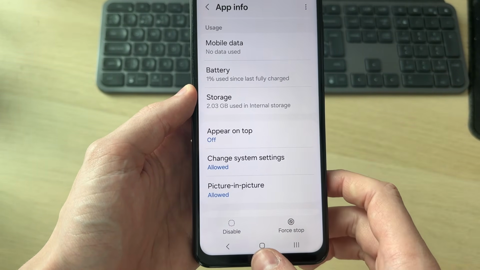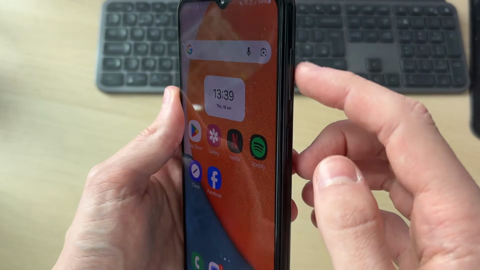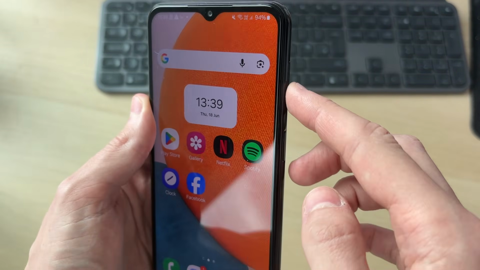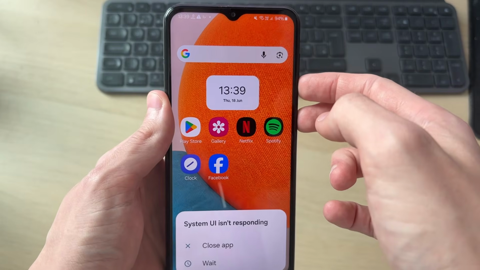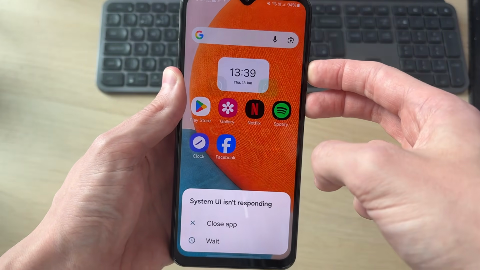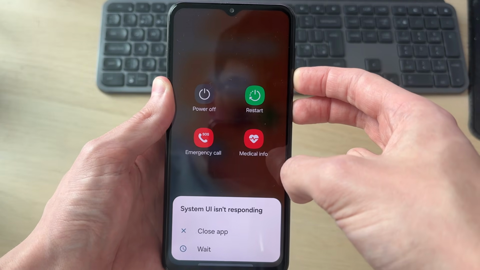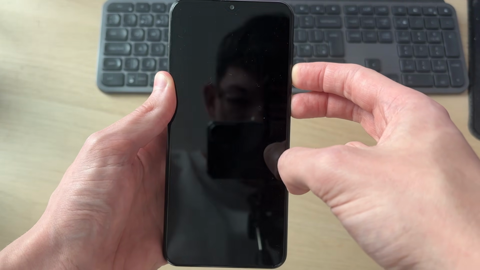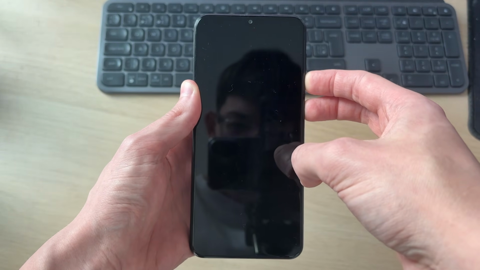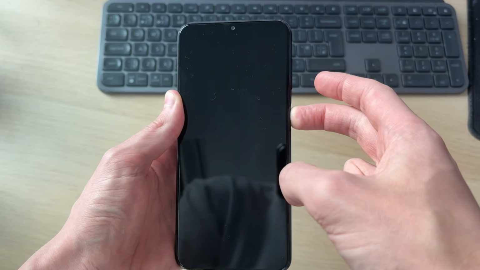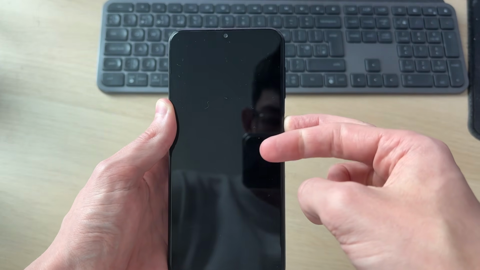After you've done that, we can come out of it and you're going to tap and hold the volume down and the power button together like so. So just keep them held down. You'll see this screen here, but just keep them held down. And you can then let go of the volume down button and just keep the power button held down.